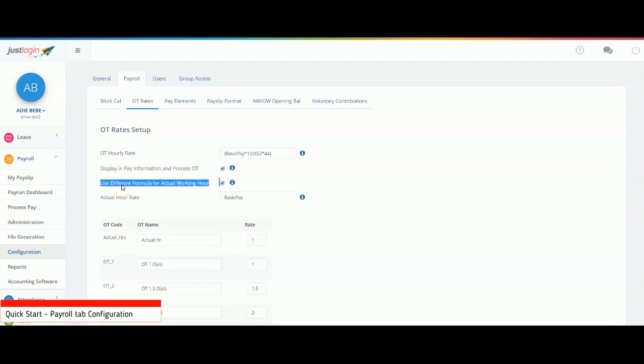Enable Use Different Formula for Actual Working Hour option if you have part-timers that work on an hourly rate basis. On the actual hour rate field, change the formula to basic pay. This is the hourly rate paid to the staff.